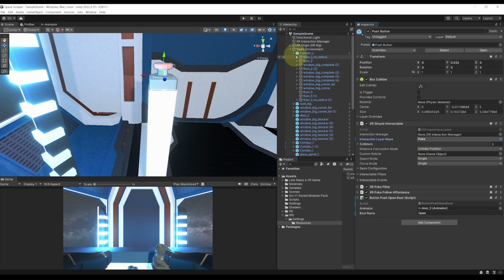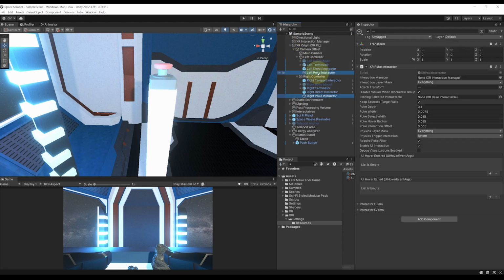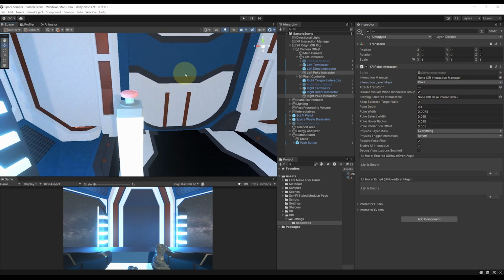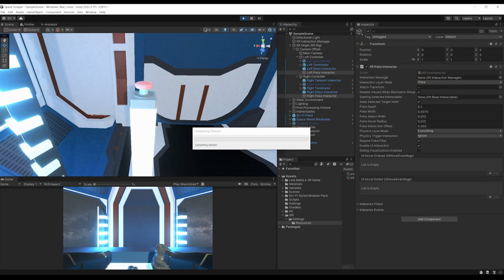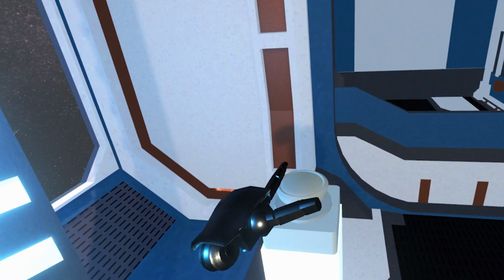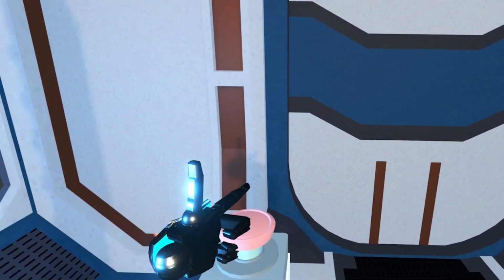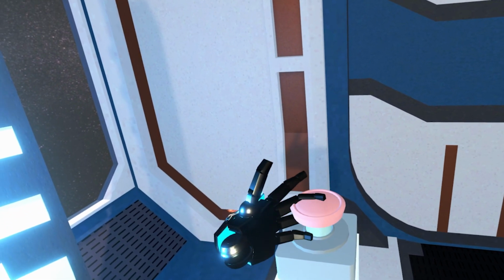And finally, we need to go to the XR origin, right and left controller. We can select them both. And for the interaction layer mask, set them to nothing, poke, so that the interaction will only work with the interactables that have the poke layer mask. And now, if we click on play, let's find out if we have managed to resolve this bug. Okay, I can still push the button, but now if I try to grab it, as you can see, it does not work anymore. So everything is working correctly.